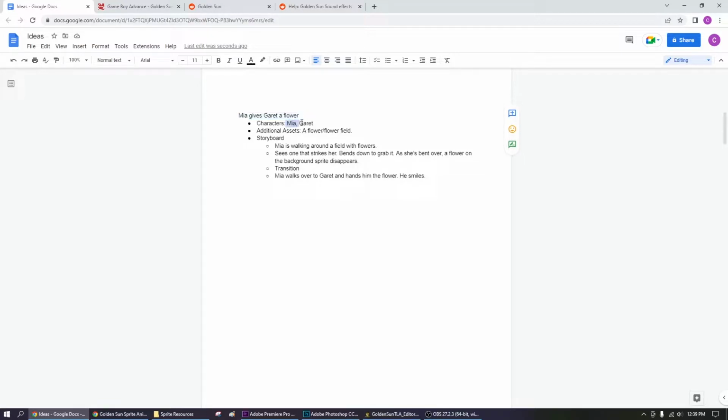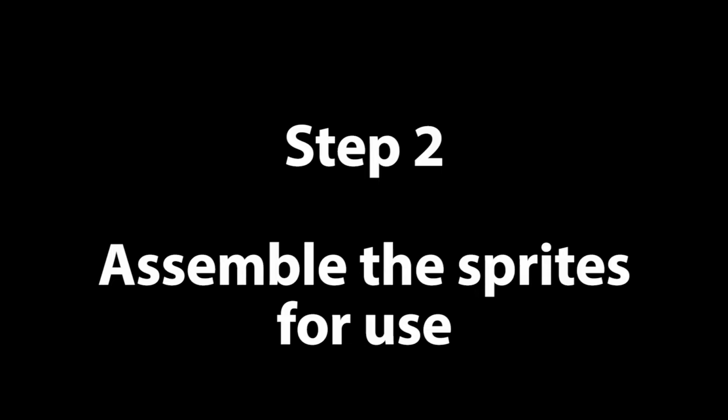For characters, we obviously need Mia and Garrett. For the additional assets, we'll need a flower and a flower field. And for the actual storyboard, Mia's just walking around a field of flowers, she sees one that strikes her, she goes to get it, and then the flower in the background disappears. We'll transition to a new scene where Mia walks over to Garrett, gives him the flower, he smiles. Very simple scenario.